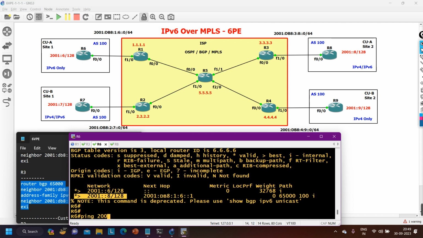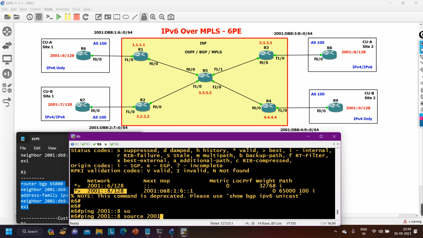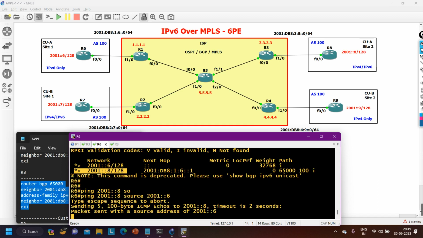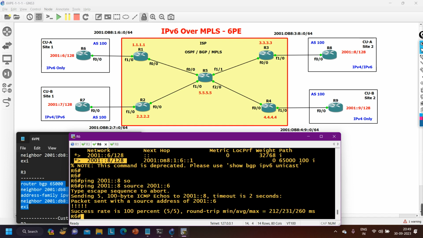And let me check the connectivity. Ping 2001::8 and source is 2001::6, and you can see there is reachability as well. So this is how a service provider provides IPv6 connectivity to its customers. And in the same way we can configure customer B also, there is no difference.